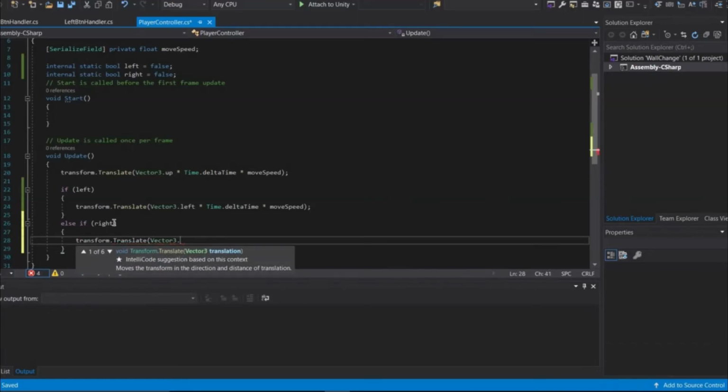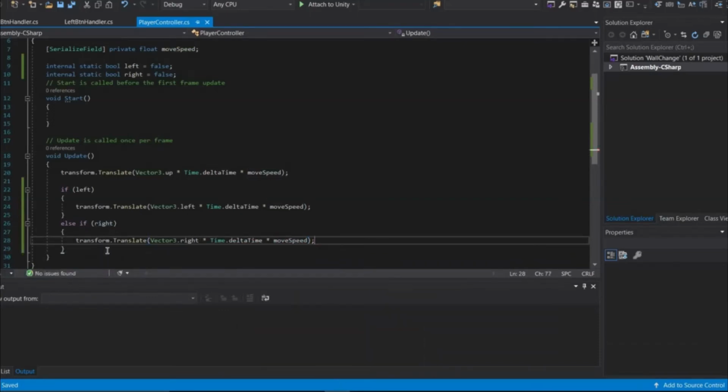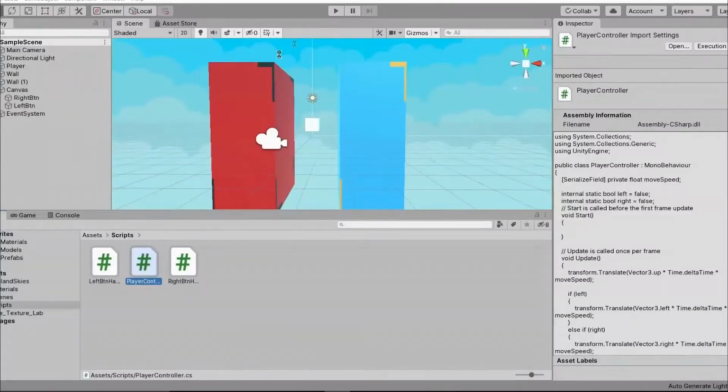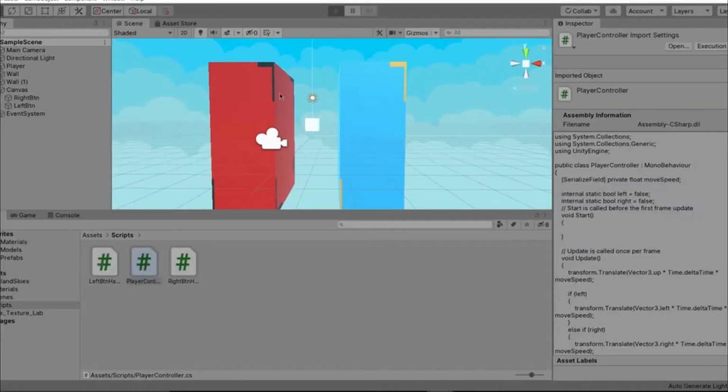Vector3 should be capital, and just type in Vector3.right multiplied by Time.deltaTime, and again add a star and moveSpeed. Okay, great. So close up the bracket and save the script. So with that guys, we are done creating our player movement on the left and right side of the screen. So let's see if it's working fine.